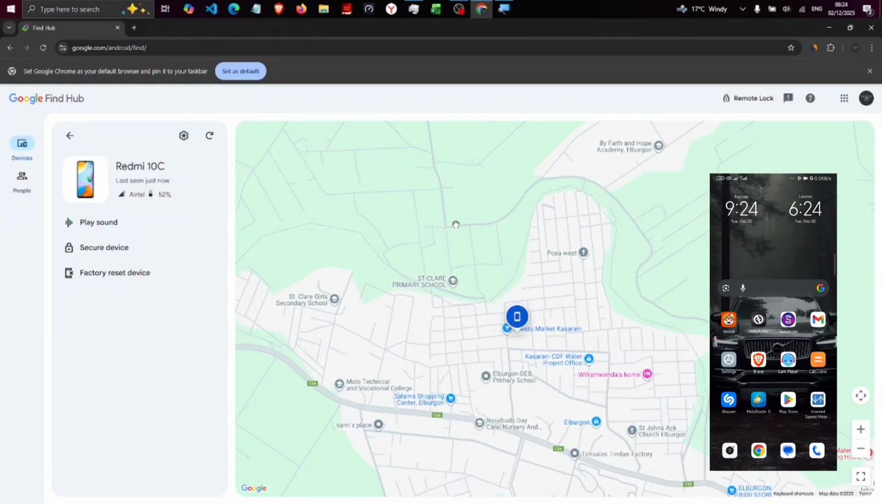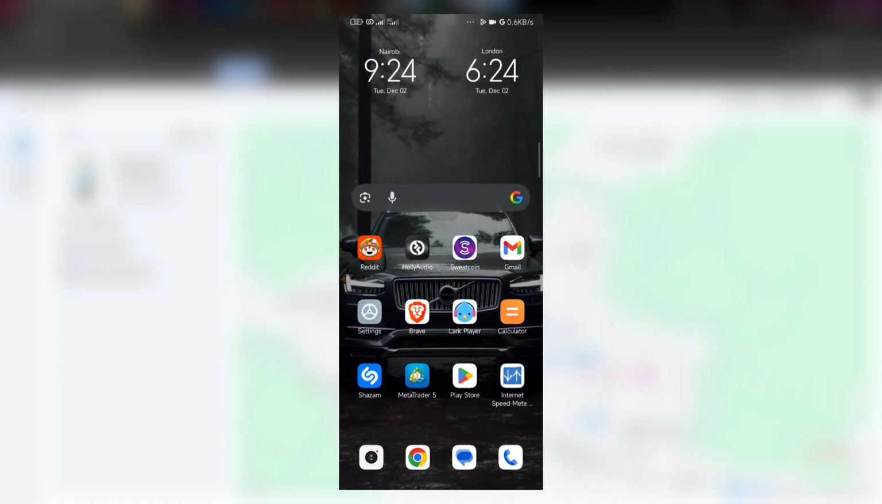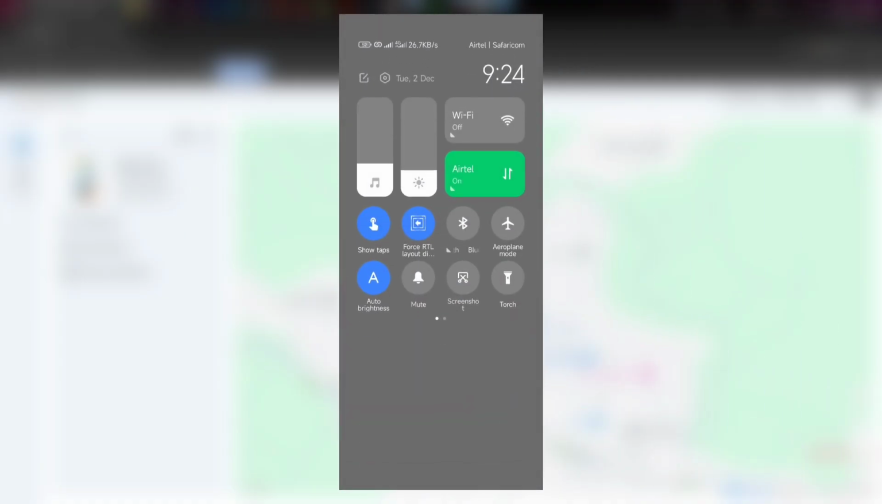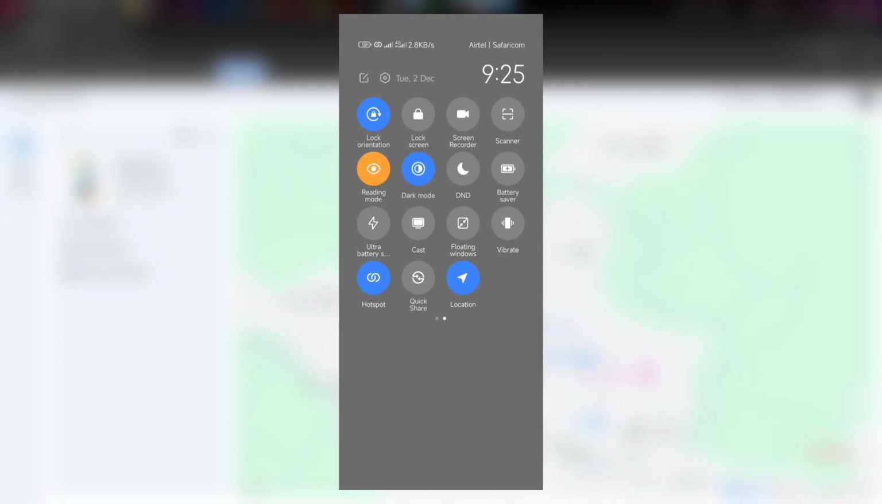You can see, for this to work, you need to ensure that your phone location is currently on. You just head over to your notifications and then you find the location icon. If it is off, you need to turn it on.